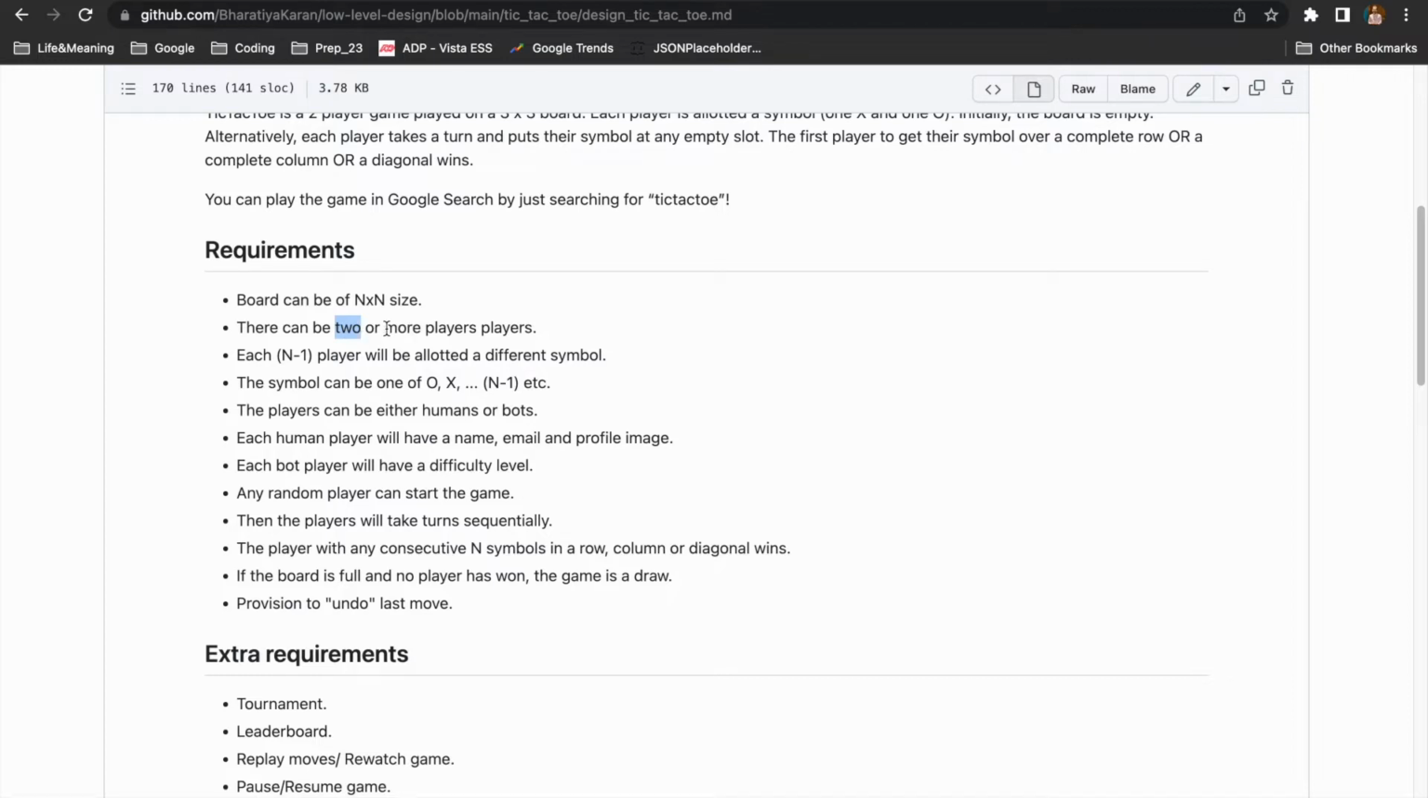Then we can also have multiple players playing, and all of them can have different symbols. Each of the n-1 players will be allotted a different symbol. That's the next requirement. There will be X, O, we can have triangles, squares, depending upon the number of players. So here is the example.